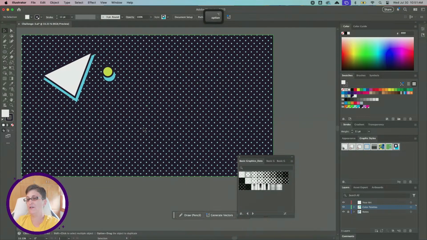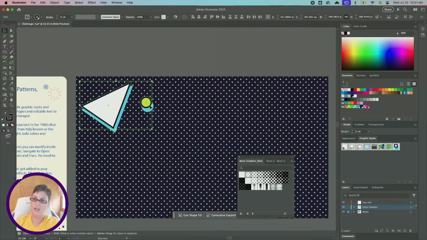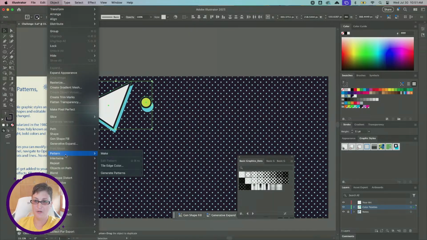There we go. All right, so now it's time to get into patternception. So we've got patterns. We need to make a pattern of our shapes on top of our pattern. There's a number of ways you can do this, but today we're going to use a repeat grid. So we're going to Object, Repeat, and choose Grid. I'm going to do this with both of those objects selected.